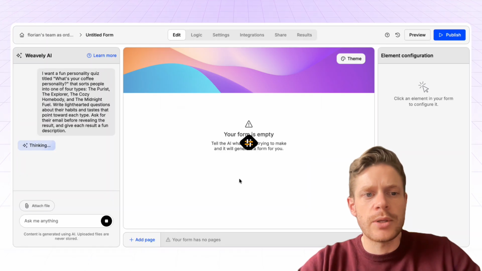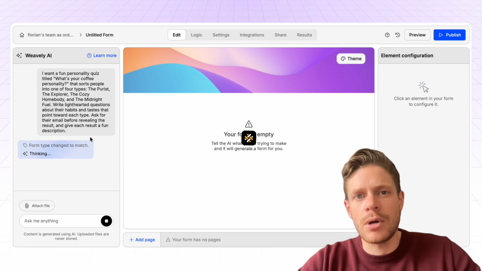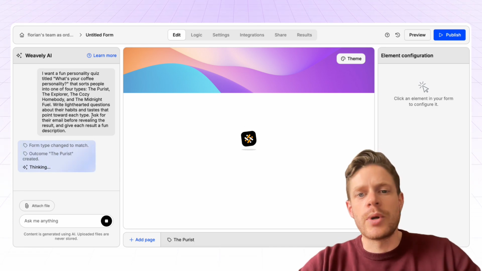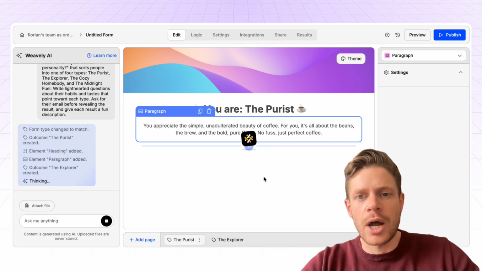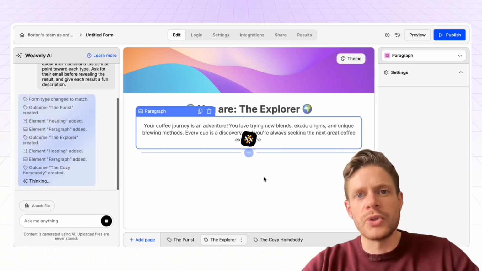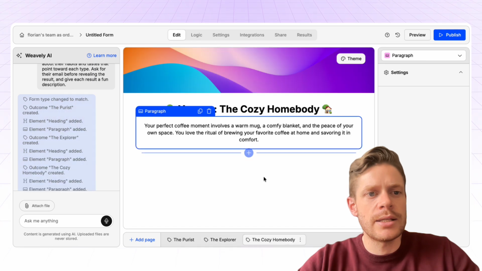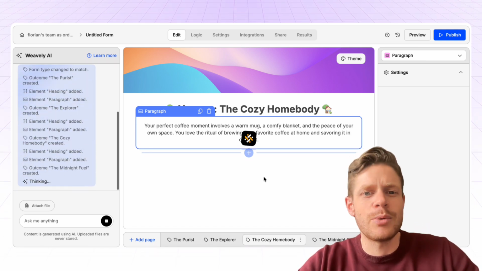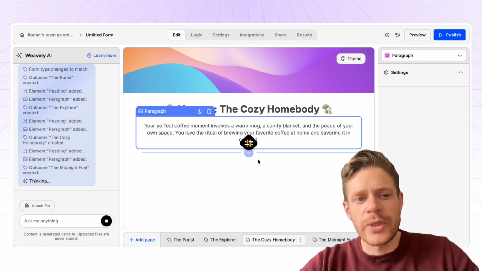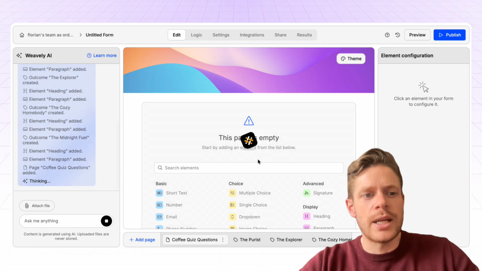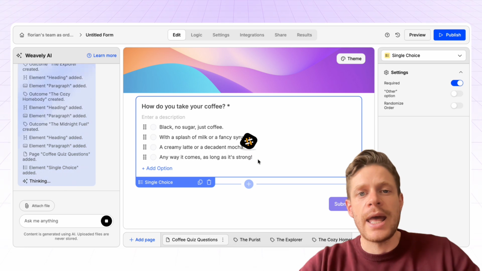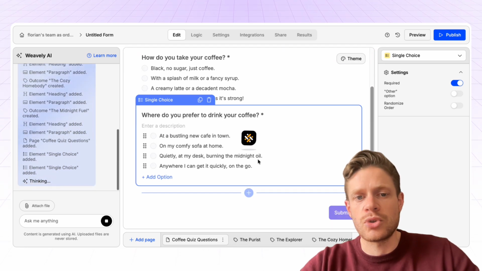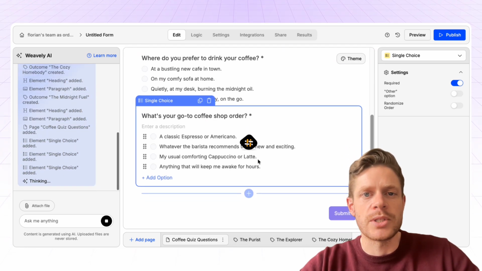So when we press generate form, Weavly is going to take all of that information. As always, the more precise you are, the better the result will be, and it's going to set up everything for us. So as you can see right here, it's creating the different outcome pages. So what people will see depending on what their personality is, in this case their coffee personality, whatever that means. And then once it's done with that, it's going to move on to creating the questions that will determine the person's coffee type, and of course setting up all of the scoring. So we'll let it build and then we'll come back once it's done.